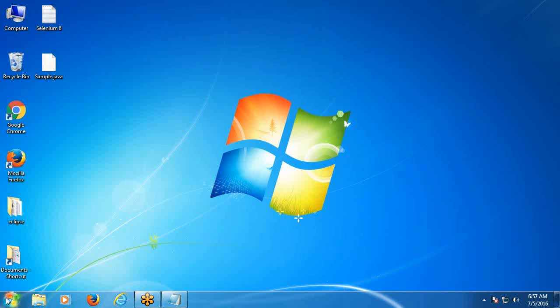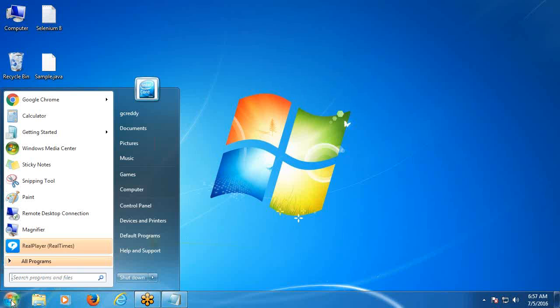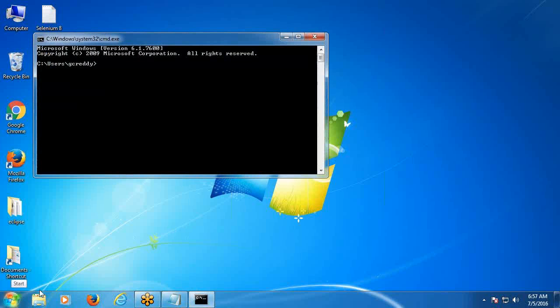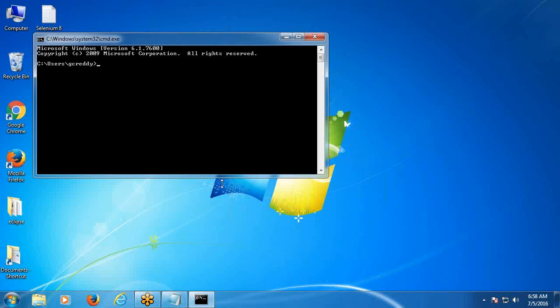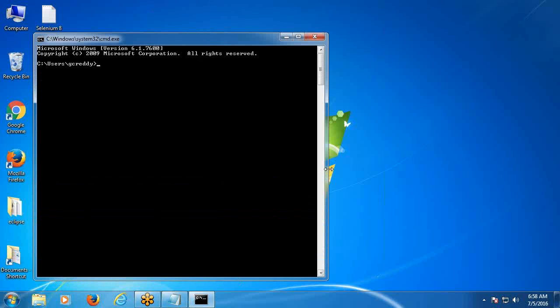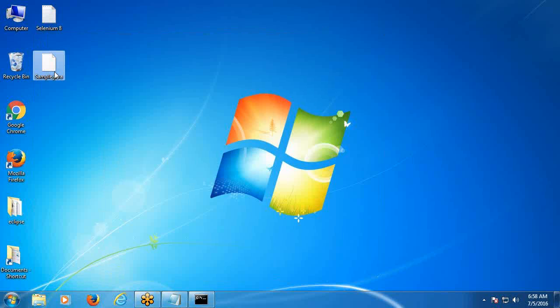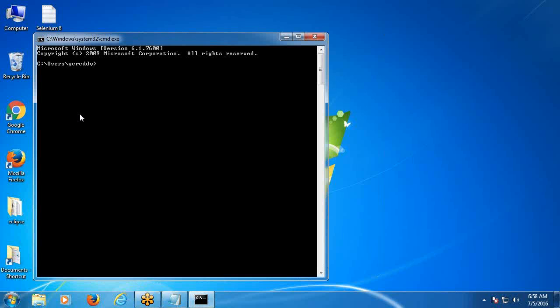What are our steps? First, launch command prompt. Next, first change directory to the Java program file directory. Suppose the Java program file is available on the desktop. Yes, you change to desktop.